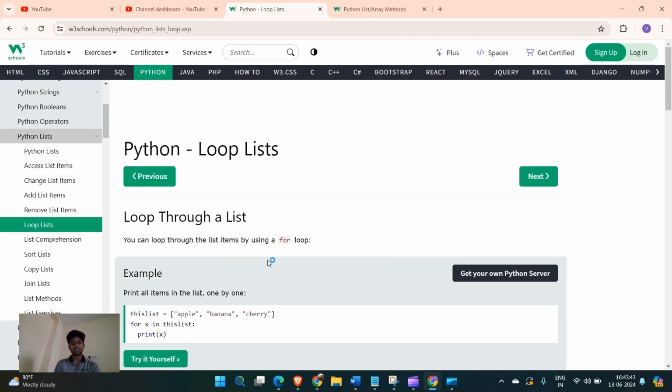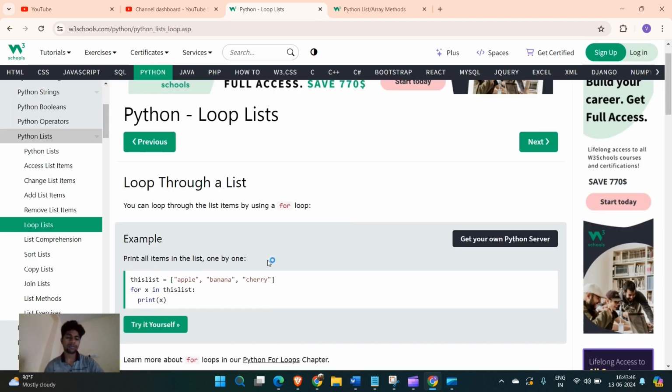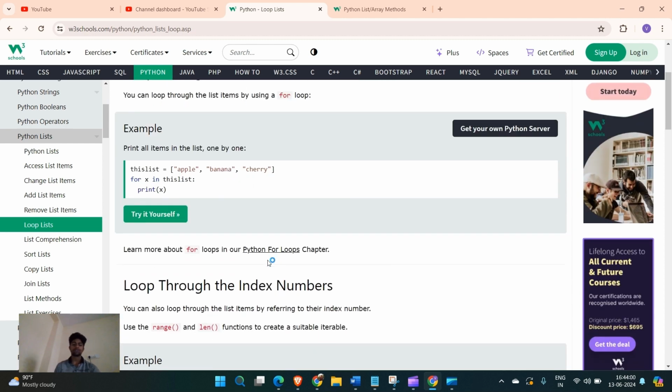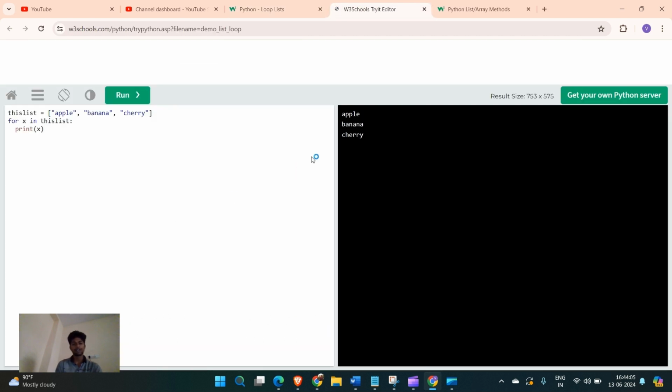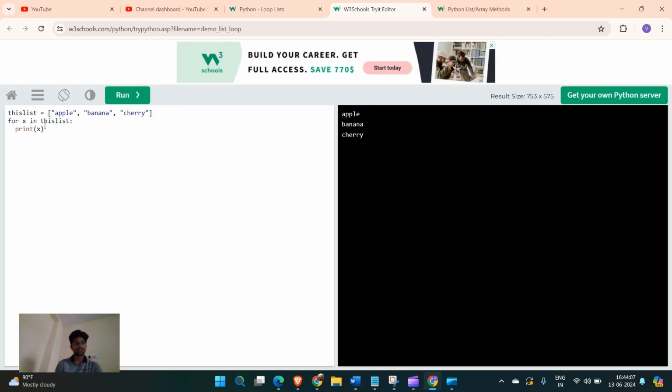Then loop list. You want to access each element in a list. There are multiple ways to access. Let's assume you have 10 elements in the list. You can't give every time print list of zero, list of one. Obviously you have to use a loop to avoid this kind of coding. So this is the way you can access each element. Here, this is a variable name, so you can put whatever name you want, and in this list is this variable. Then after that you are printing, just following the indentation.